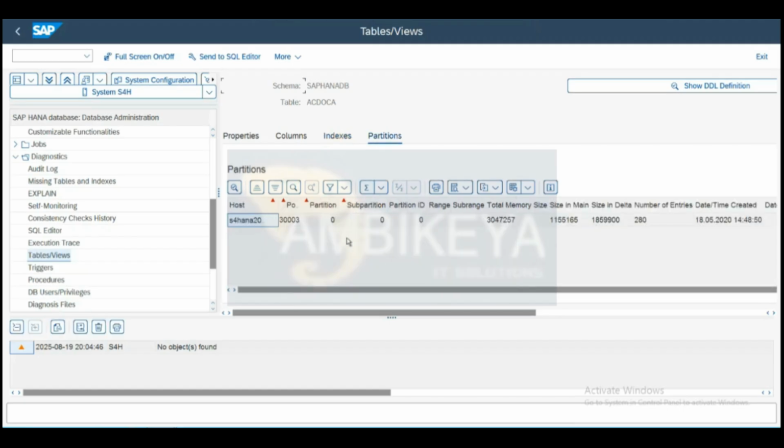And then comes the table partition. This table partition is one of the most important topics in HANA DB. Why? Because in HANA, if any table reaches 2 billion records, in that case your system will be stopped.